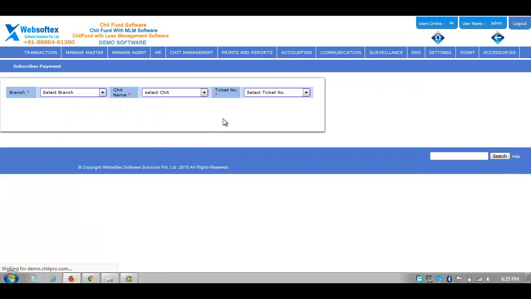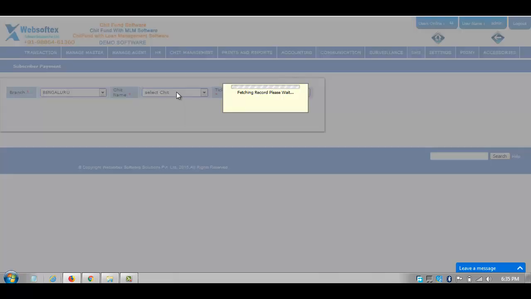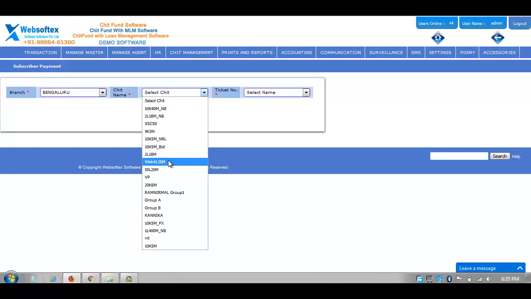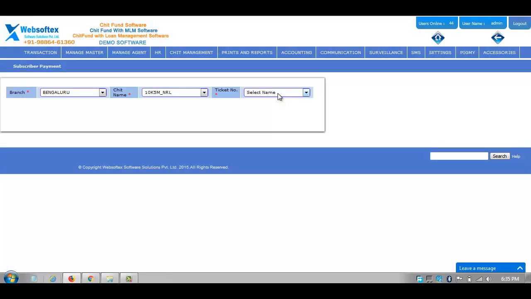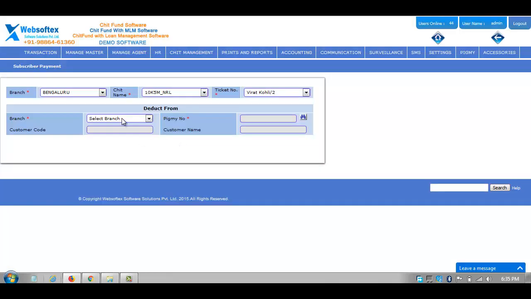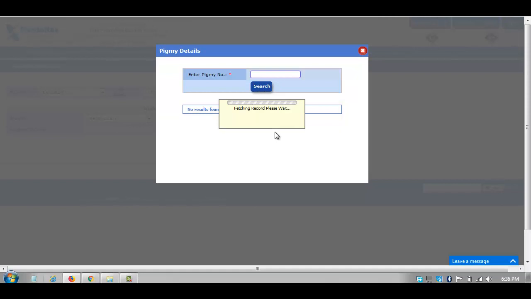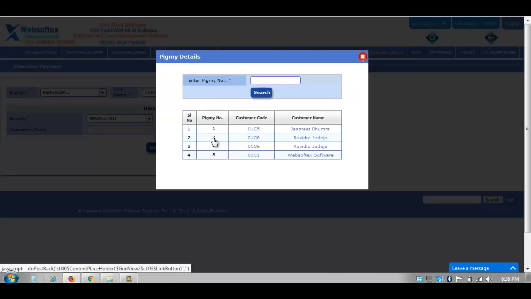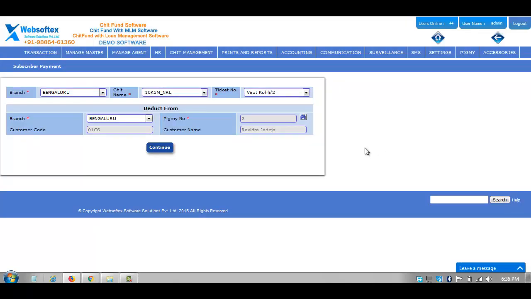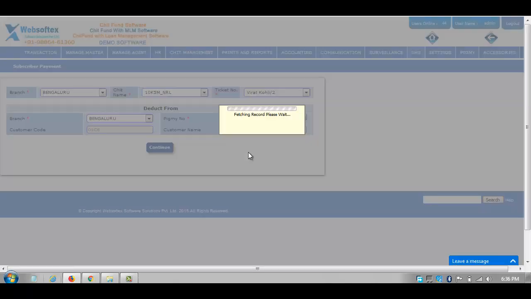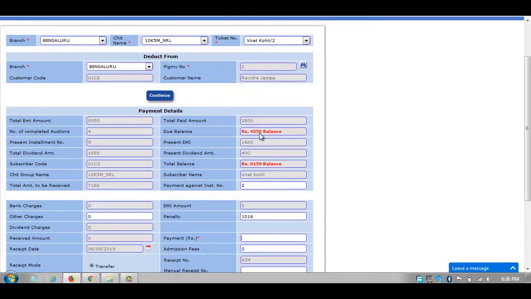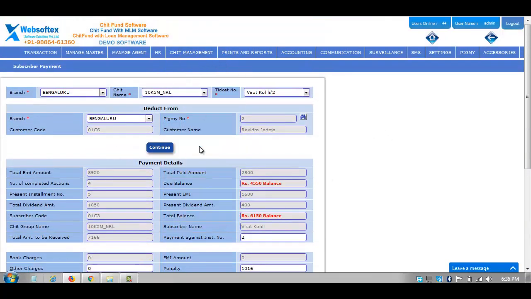By selecting the particular customer whom you want to pay, that pygmy adjustment amount, that one you need to select here. Then you need to select from which pygmy account you want to deduct, that pygmy number you need to select here. Then its payment page will appear, and you need to enter the details, whatever amount you are going to collect, and after making the payment, you need to confirm it in the confirm subscriber page. This is the detail related to pygmy.